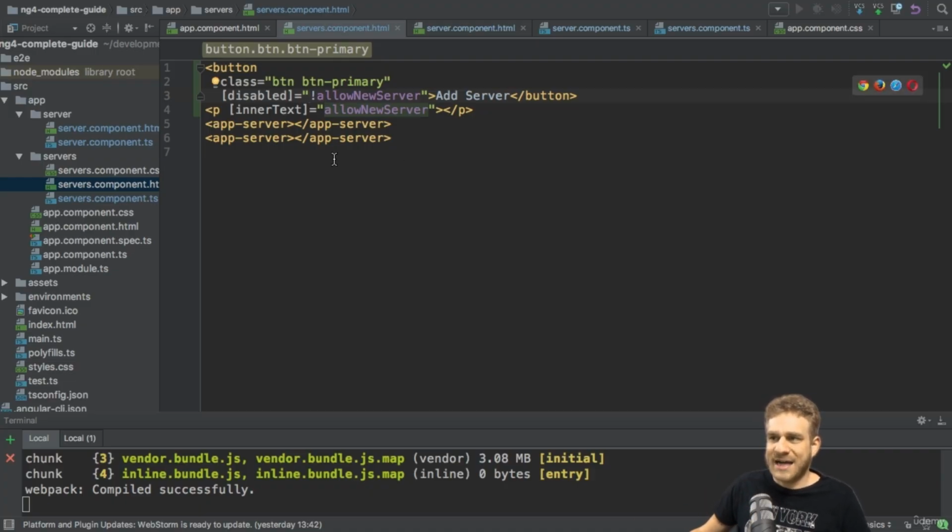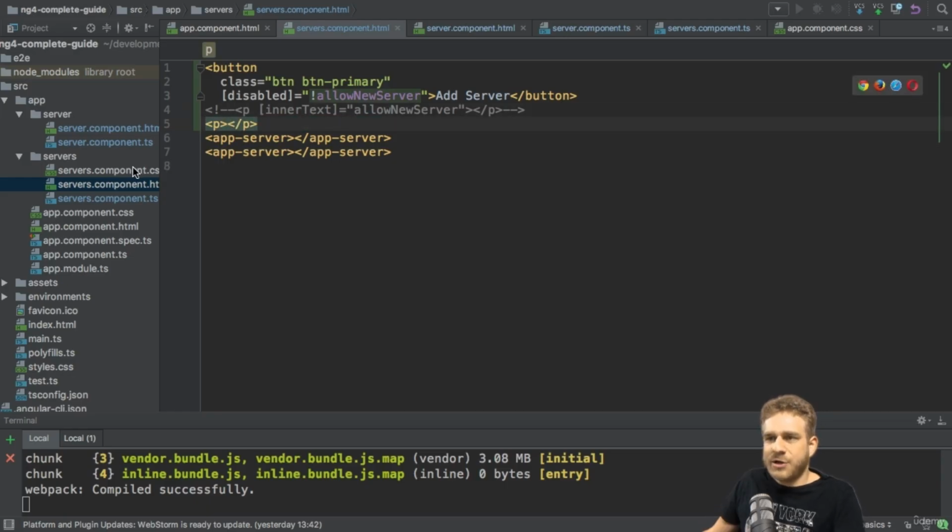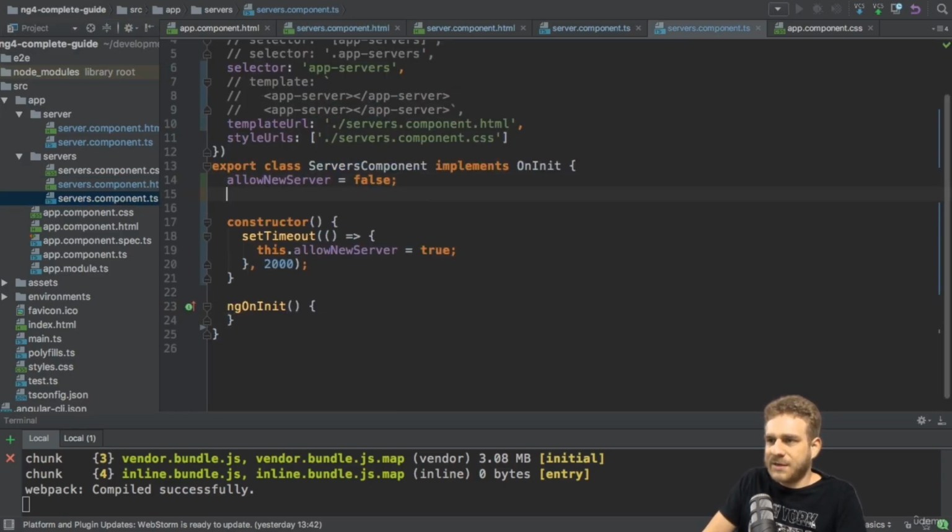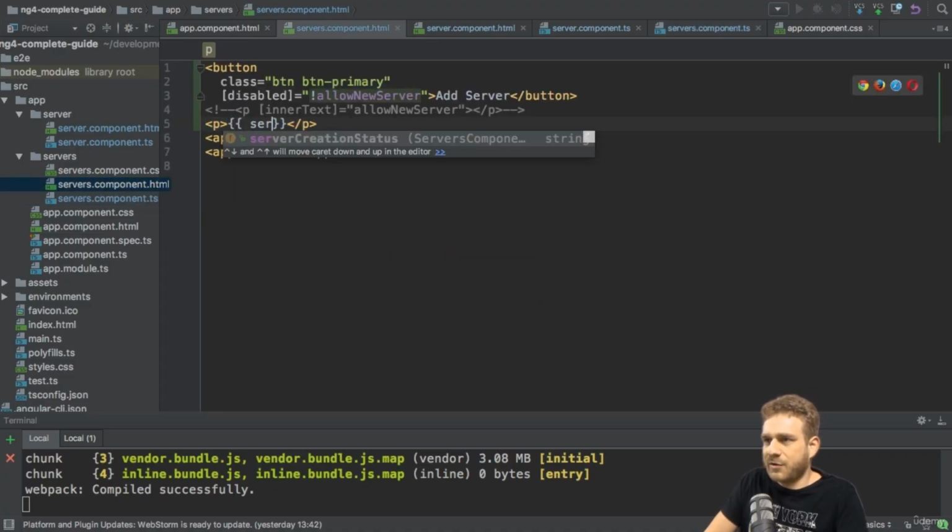Now, I will soon show you how we can actually add a new server, how we can add a new replication of our server component here. For now, what I want to do is output something. I will remove this text here, and instead I want to output the value of a property. I'll create this property, and again, you may ignore ngOnInit for now, I will come back to this. I will name it serverCreationStatus, and initially I will set it to 'No server was created'. Now this property can be output via string interpolation, serverCreationStatus.